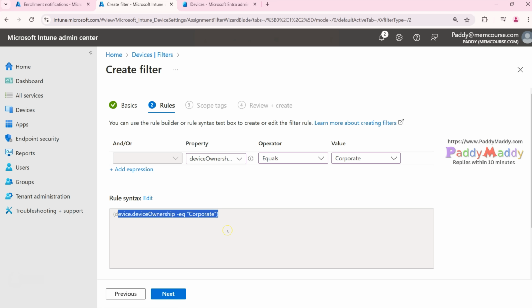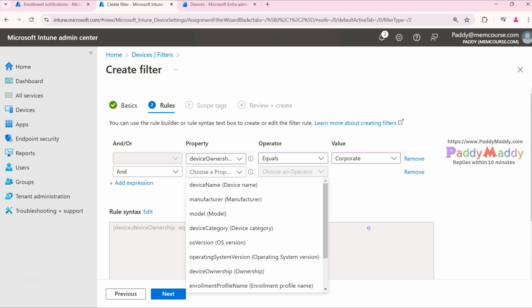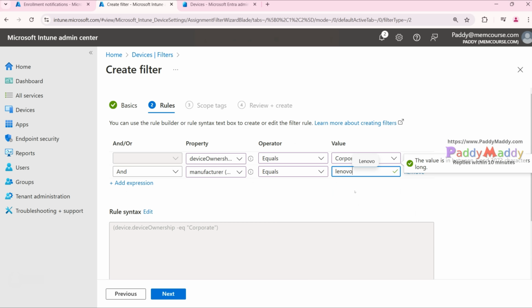If you want to build additional complexity, even though it is a corporate device, you may also want to target based on the OS version, OS-specific model, or manufacturer. Let's say manufacturer equals, for example, Lenovo. Then the devices that are corporate-owned and manufactured by Lenovo only will be getting this filter.